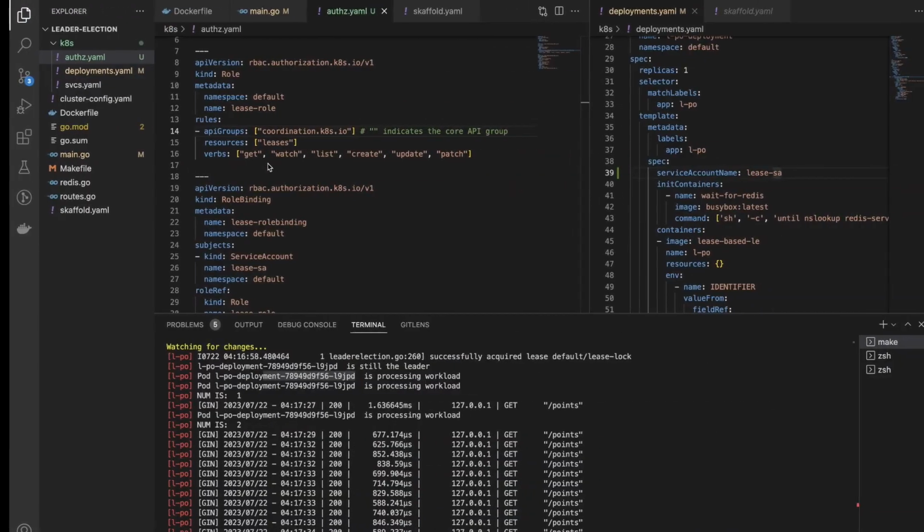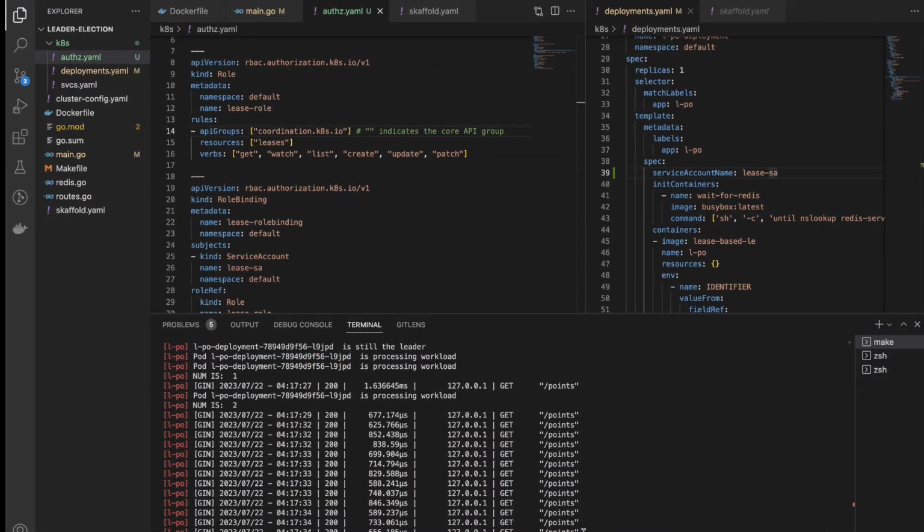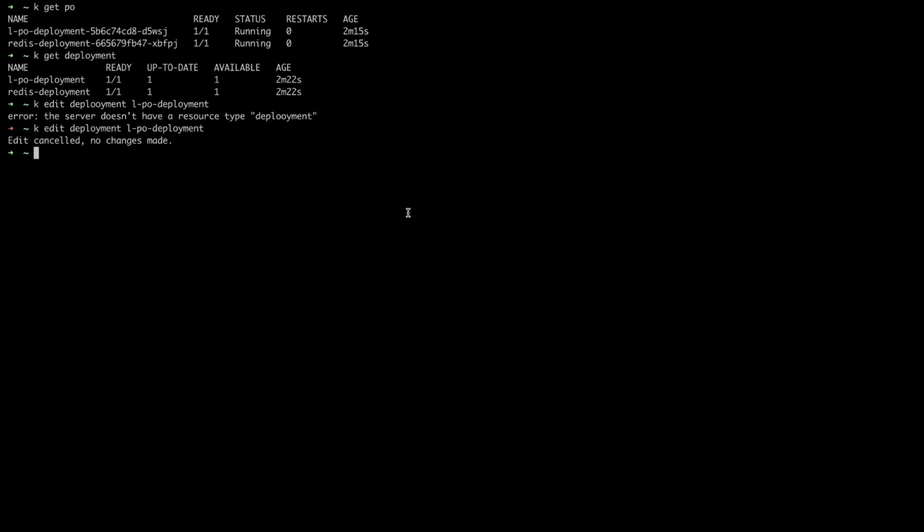So when we go to the browser and try to run, we see one, it's now two. Let's refresh for a while. But this, you can see the requests that are coming in.